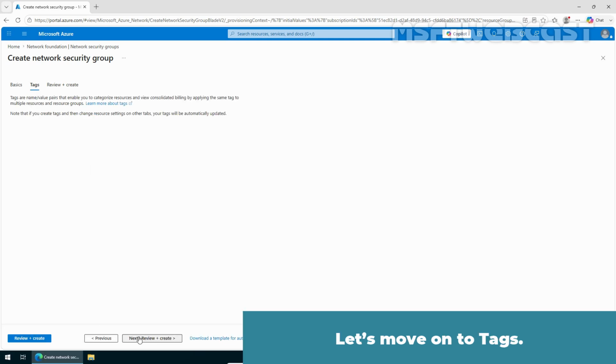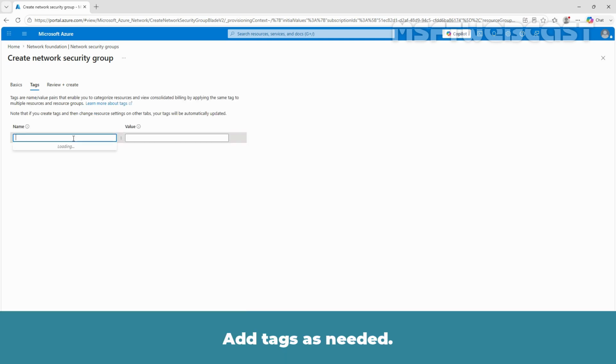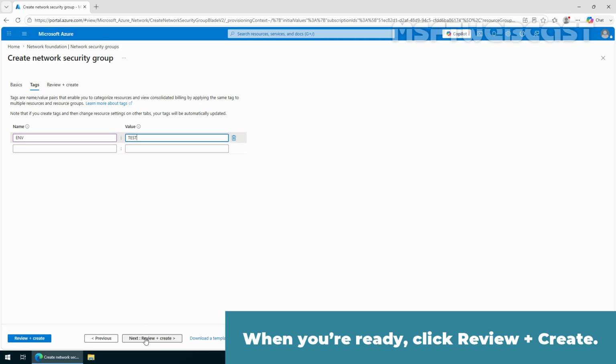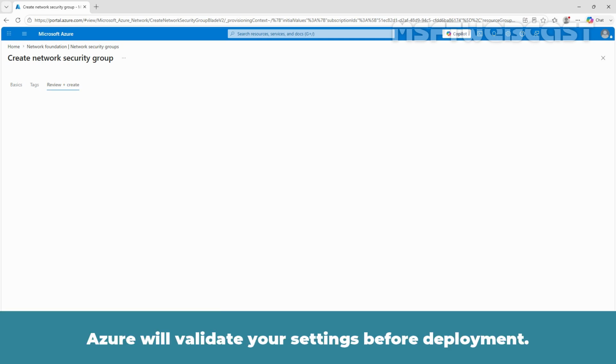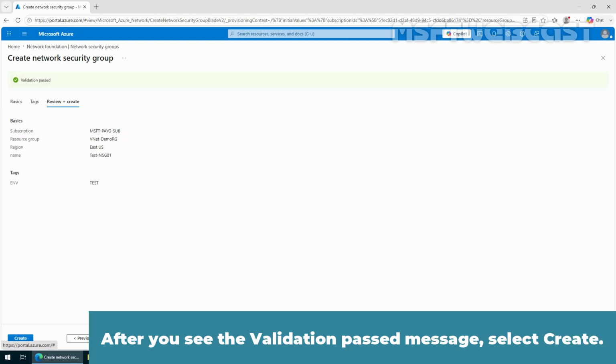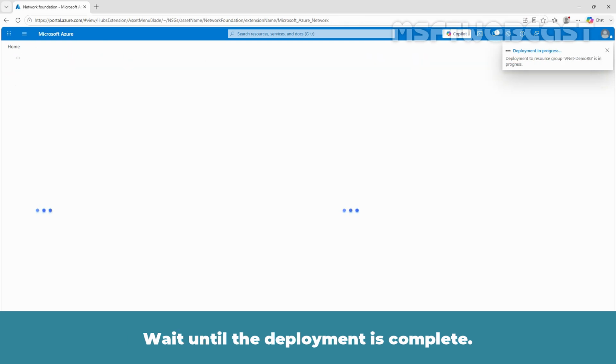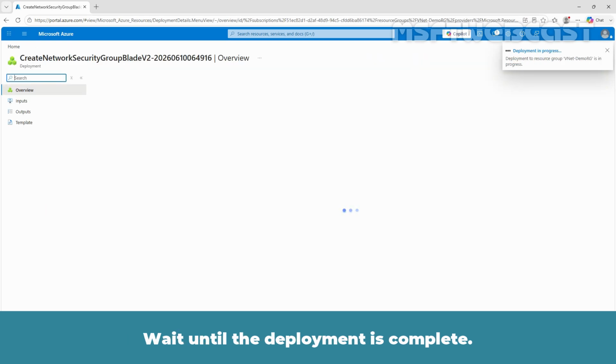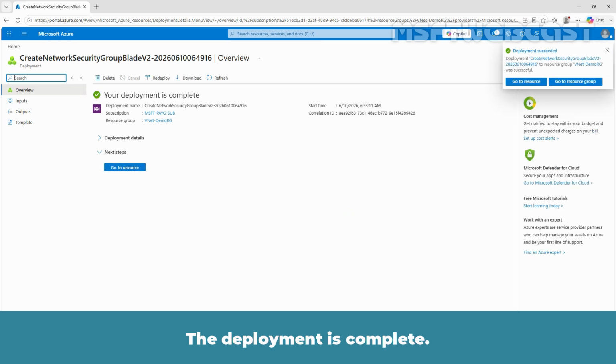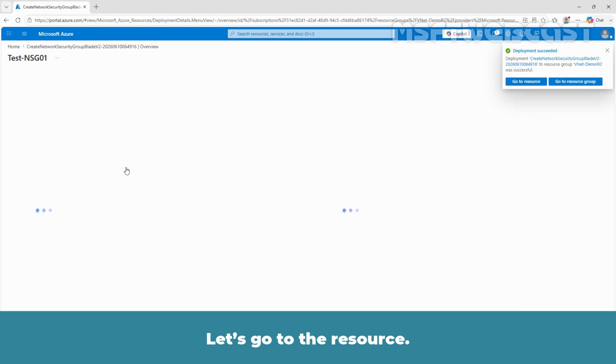Let's move on to tags. Add tags as needed. When you are ready, click Review plus Create. Azure will validate your settings before deployment. After you see the validation passed message, select Create. The resource is being deployed. It will take just a few seconds to complete. Wait until the deployment is complete. The deployment is complete. Let's go to the resource.